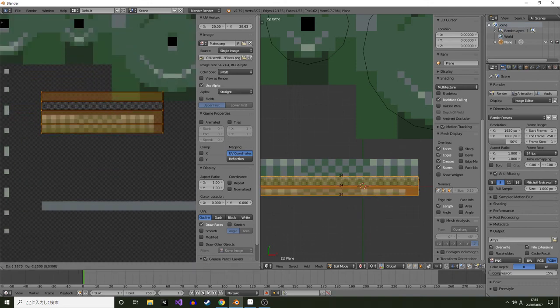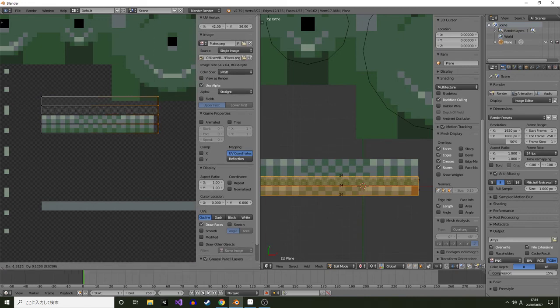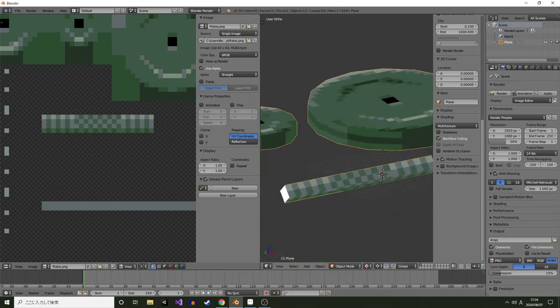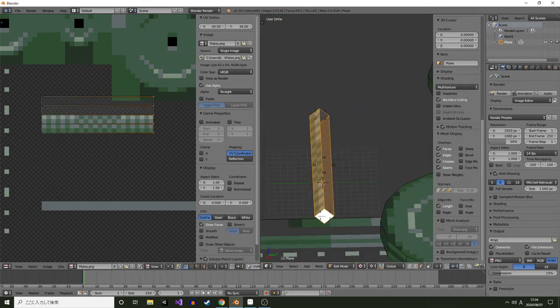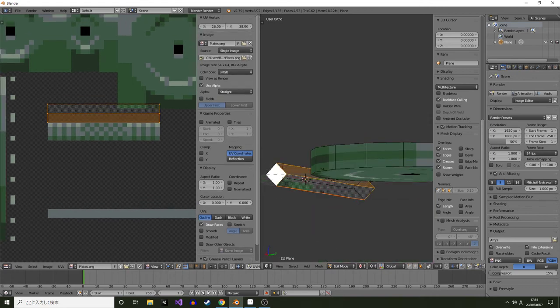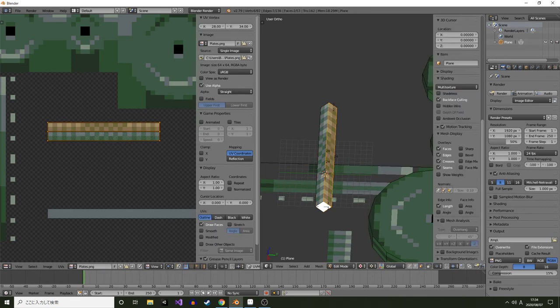It's all over the place. So we want that to be there, that to be there, that to be there. Okay, so that's half the bar there, and we just need to do the other half. So let's just select this one, and rotate it and move it down. There you go. Yeah, because we rotated it, it's flipped the texture.